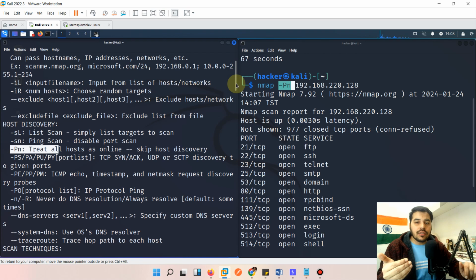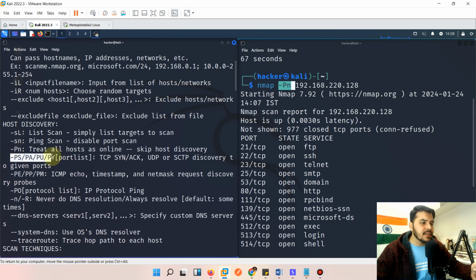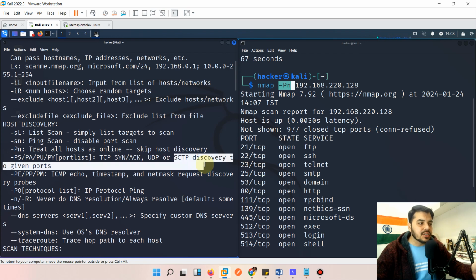So in that situation, we have multiple types of scans. Here you can see these are the different types of scans. Here you can see TCP SYN, so capital P and small s, then the ACK scan, then the UDP scan, here you can see PU, then we have other scans also.